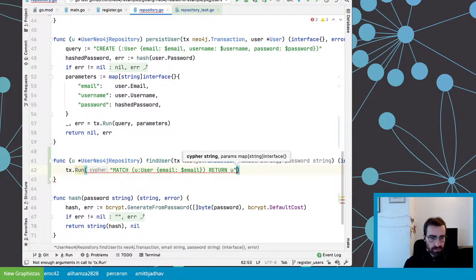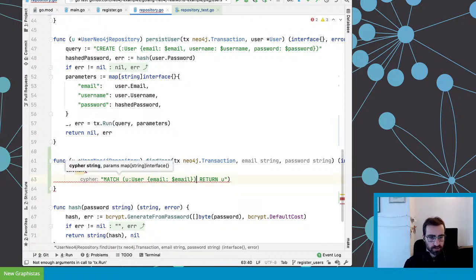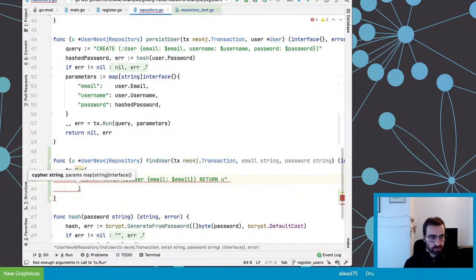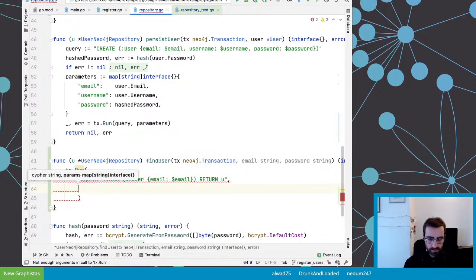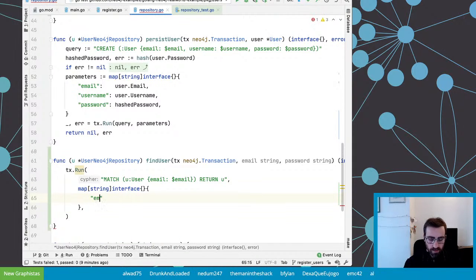And one thing to notice here, which might be a bit different with other drivers, it depends: you have to specify a map whether you have parameters or not. So even if it's an empty map, you still need to do this. But in my case, I need the parameter, so it's all right.